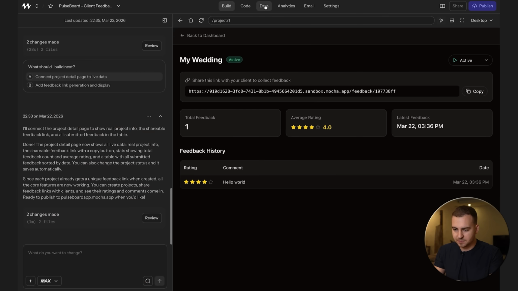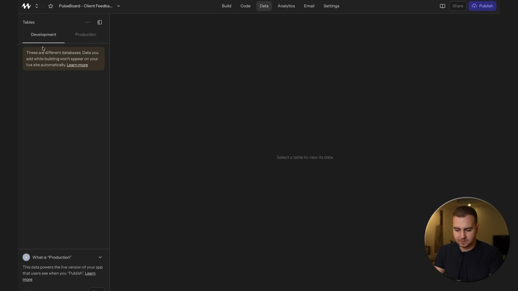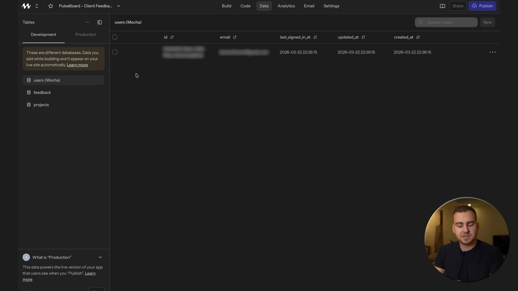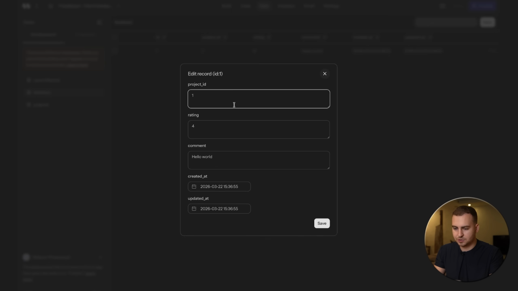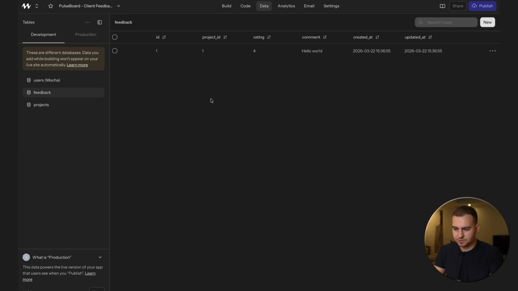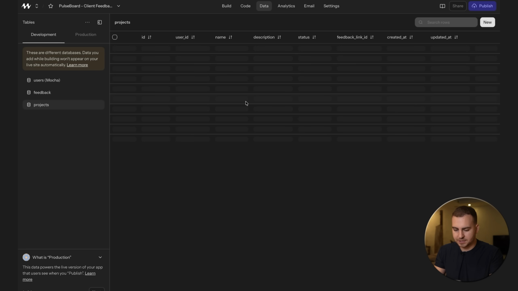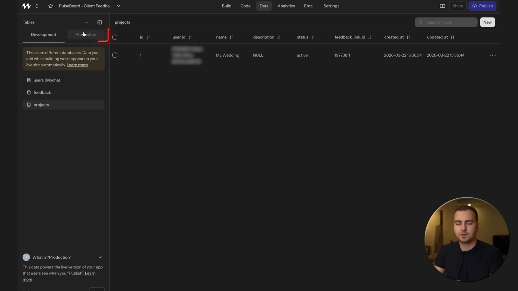Now let's have a quick look at some of the other tabs here. So for example, data, let's look at the development database, and you can see we have all of the values right here. So this is the Google sign-in data. Editors, please blur my email. We have the feedback data, okay? So we could actually come here and just directly edit these fields as well, which is really nice. And then we have all of the projects. Same thing, we can view those, and then later if we deployed it, we would have the production database.